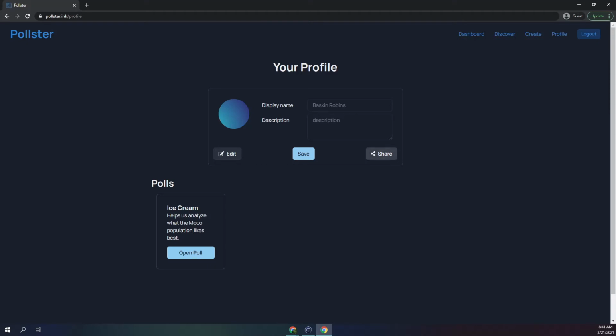There's also an option to share your profile. If you click on share, it copies the profile link to your clipboard. And if you open that link, you'll be able to see your profile as well as all of your polls. For the next part of the presentation, my partner Anurag will be taking over.